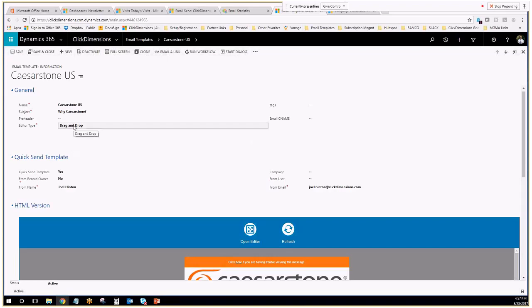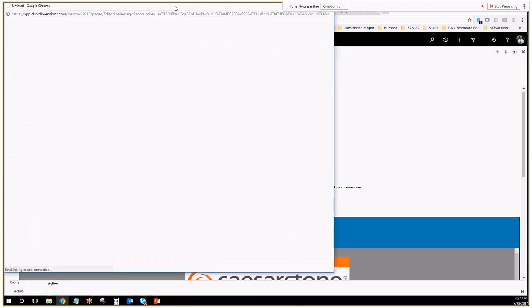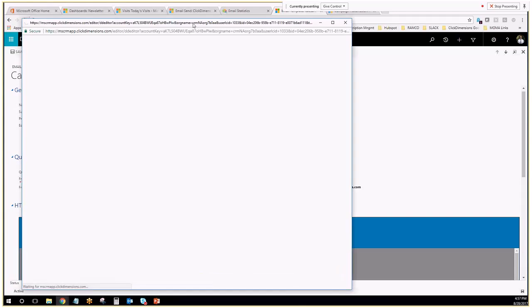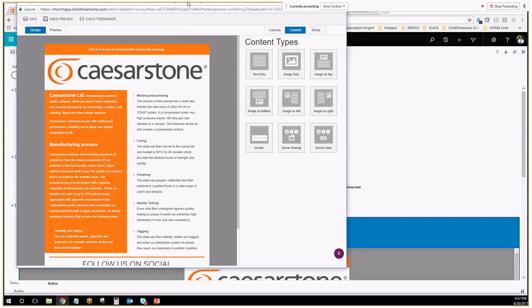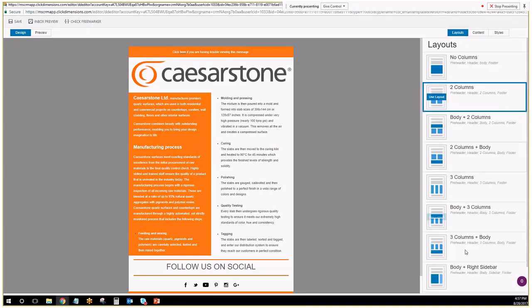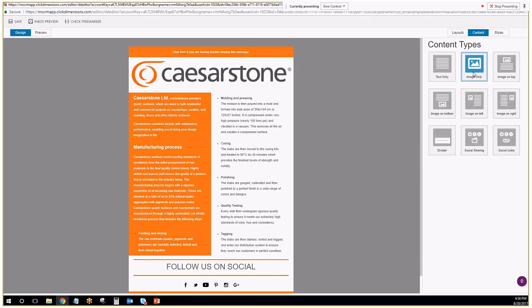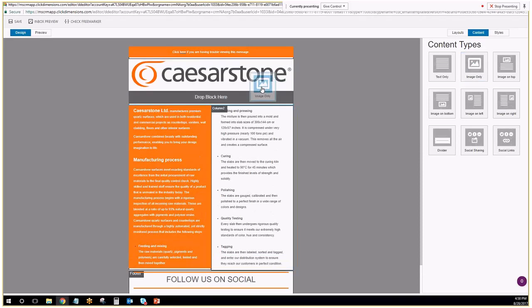Now, this drag and drop is geared for your non-technical marketer like myself. So once you do that and hit save here at the top, you're going to be able to open up the editor right from here. And if you have some non-technical folks that want to build out templates, we're going to have pre-formatted layouts in here that you can choose from. And then you can also drag and drop in specific blocks of images or text or content in here.